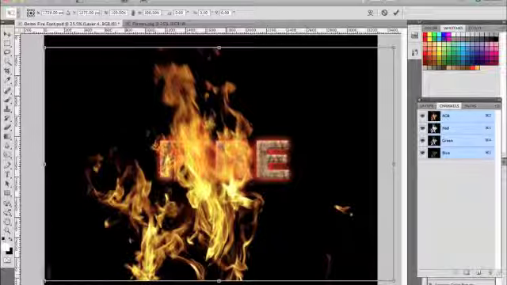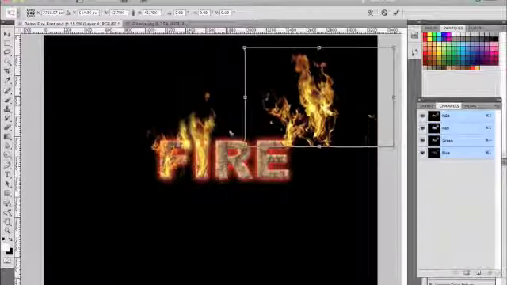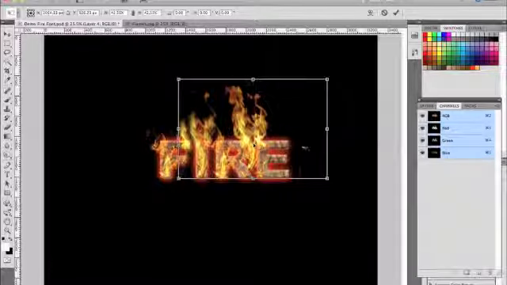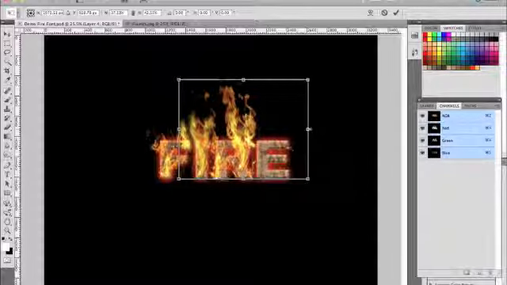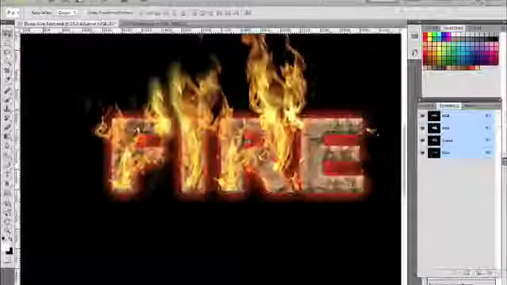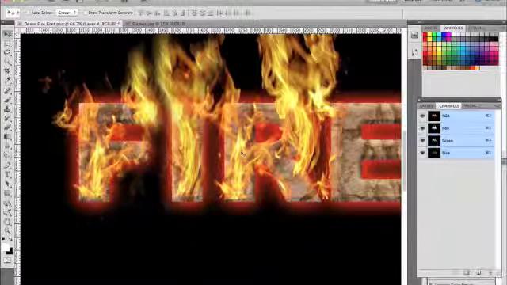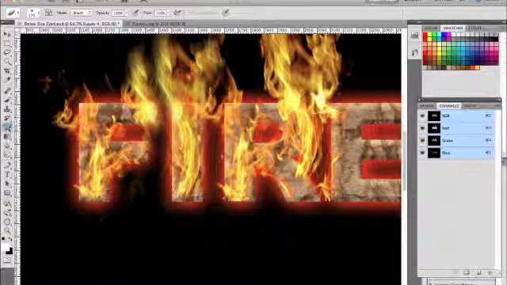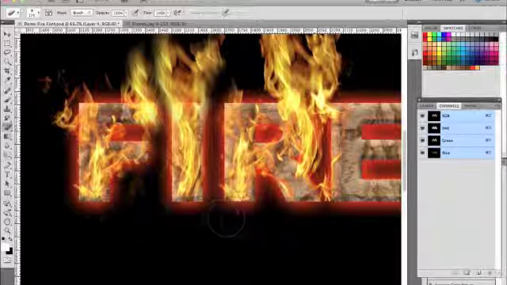Command V, Command T, resize. And this time I'm going to move it over a little bit, use these flames here on the left a little bit more. I think that looks pretty good. Zoom in. Grab my eraser. Just start tweaking the image to the way I like it.